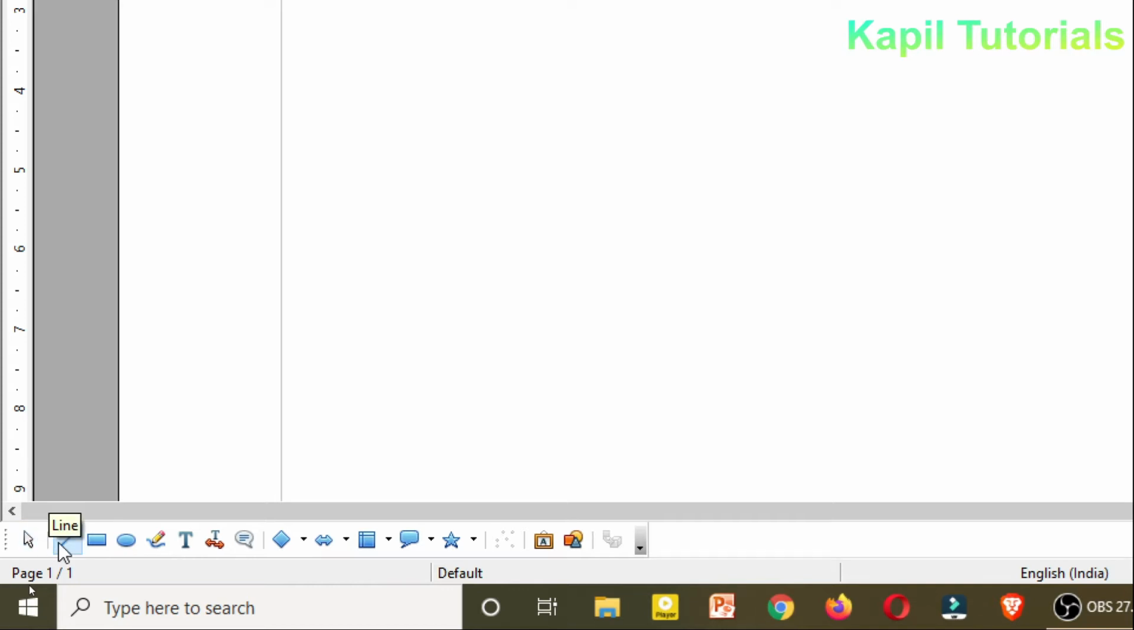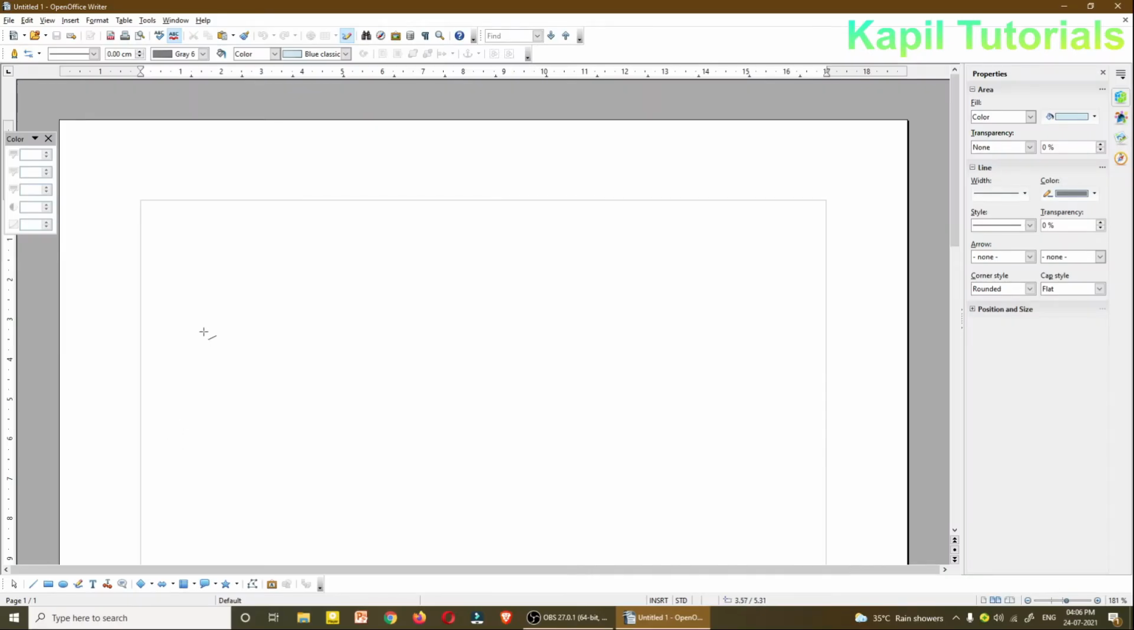Now I'll be using the line shape. So I'll be clicking on this. As a result, there will be a plus sign here, and I can make a line like this. I can make the line in any way, and if I press the shift key, then it will always make a straight line. So I hope this is clear to you.